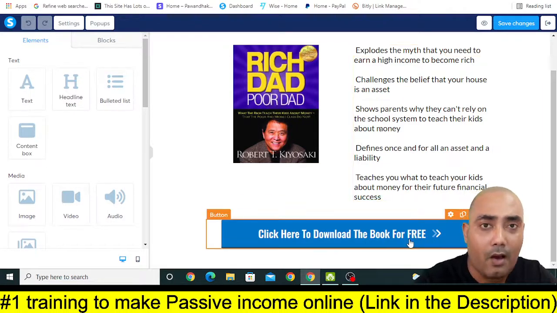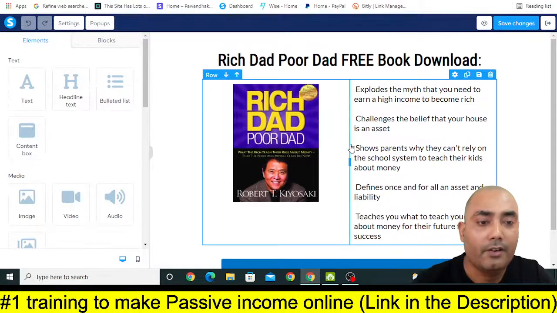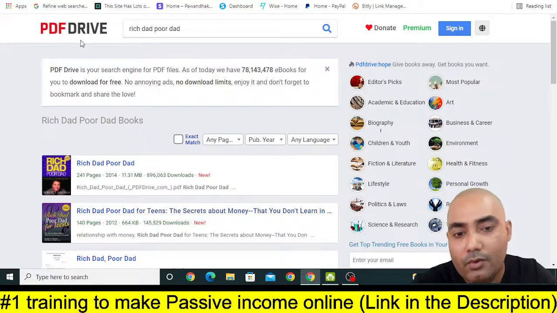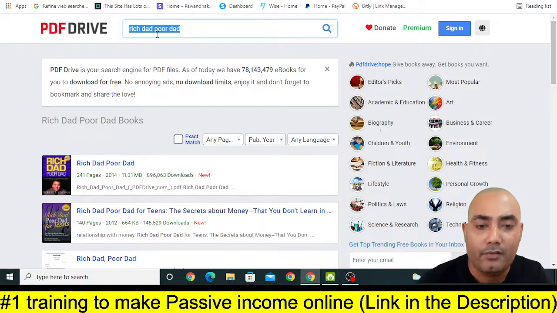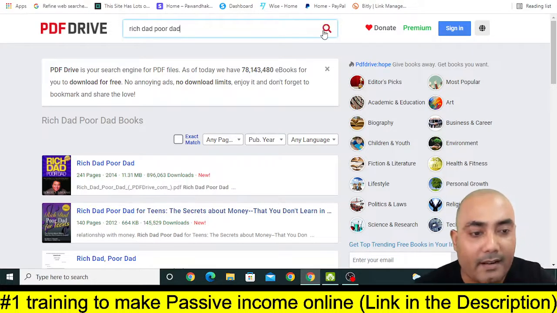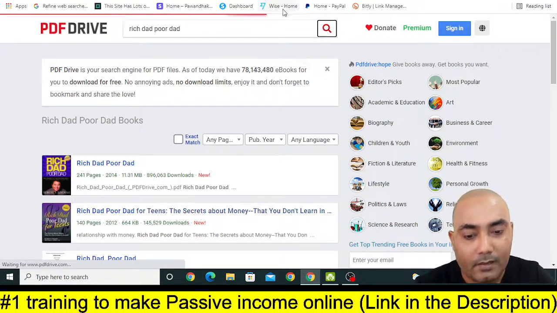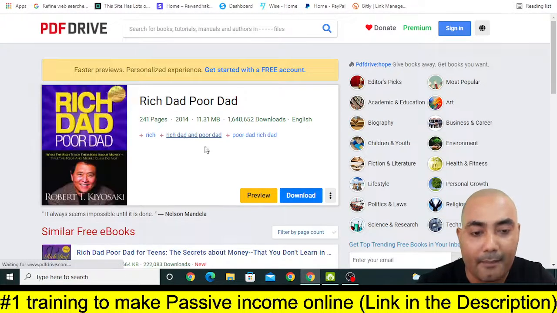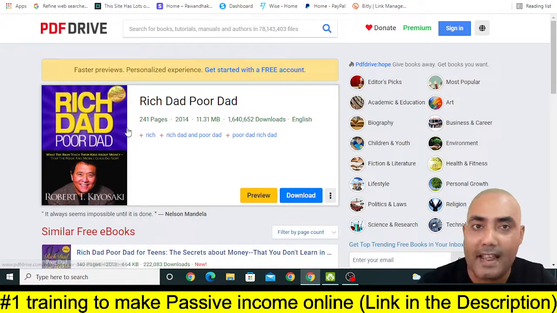So now how will you provide this book for absolutely free? For this you need to go to one site that is called pdfdrive.com. Okay, so when you go to pdfdrive.com, then you will find most of the paid books for absolutely free on this platform. So whatever book you need, just type that book name and click on search. So once you click on search, then you will see this kind of interface. Here you can see they are providing this Rich Dad Poor Dad for absolutely free, and this many downloads have already happened here. So now people just need to click on this download and they will be able to download this book for absolutely free.